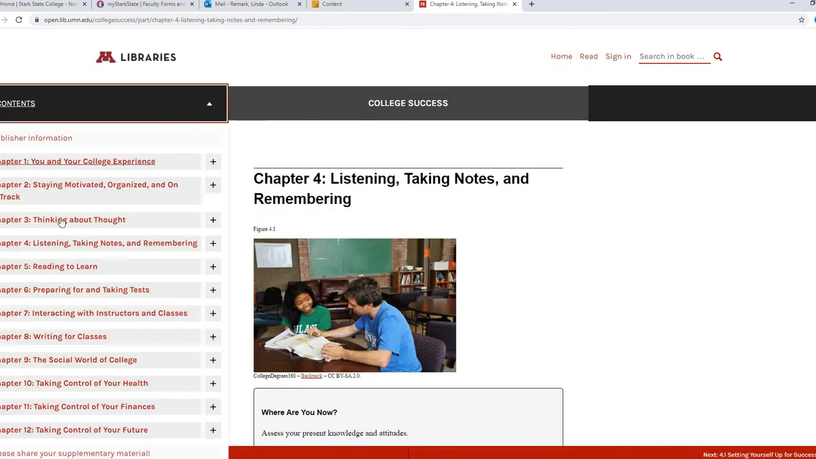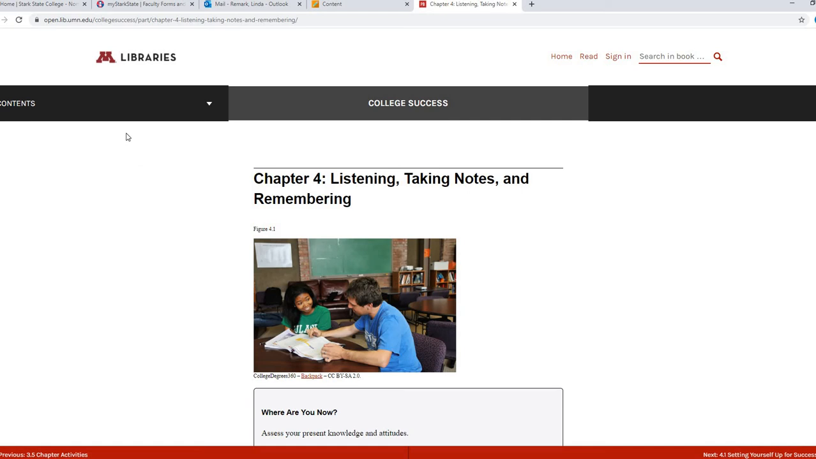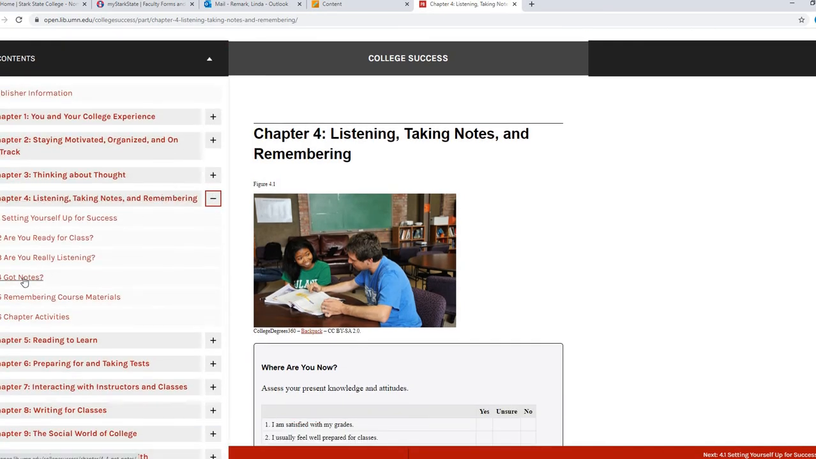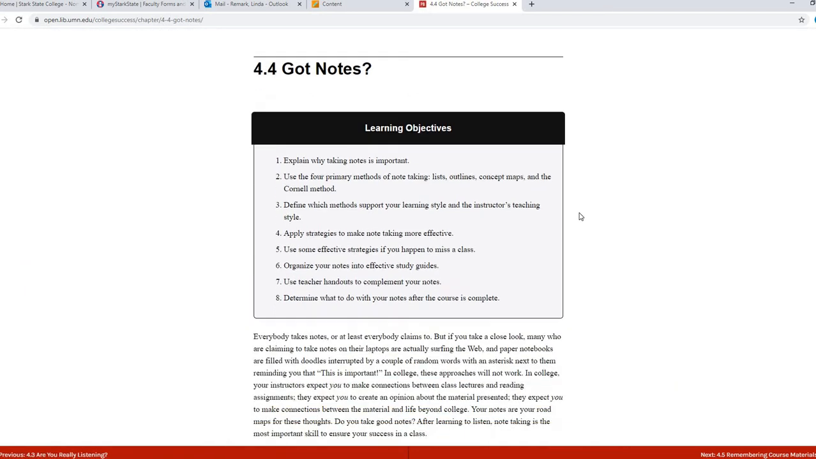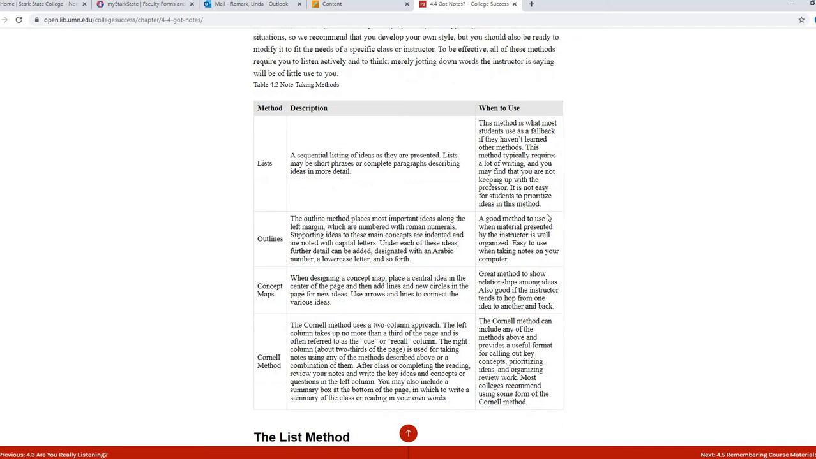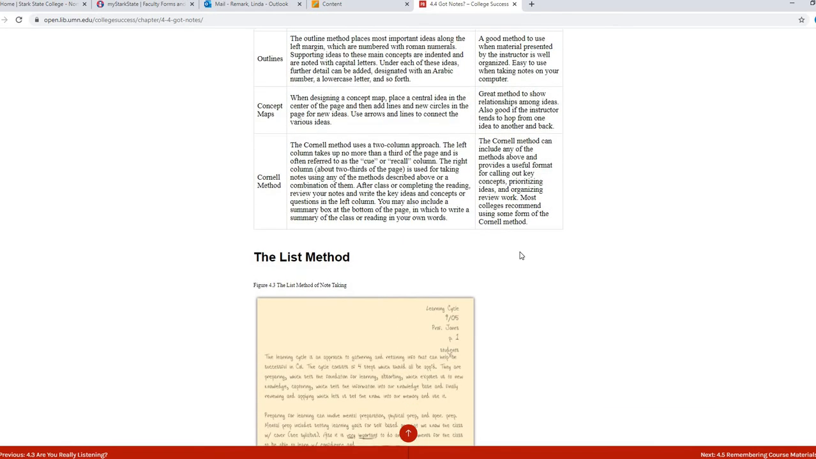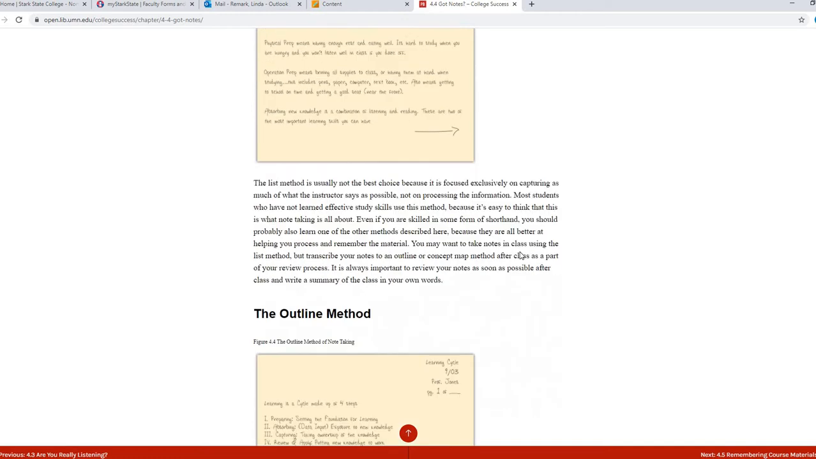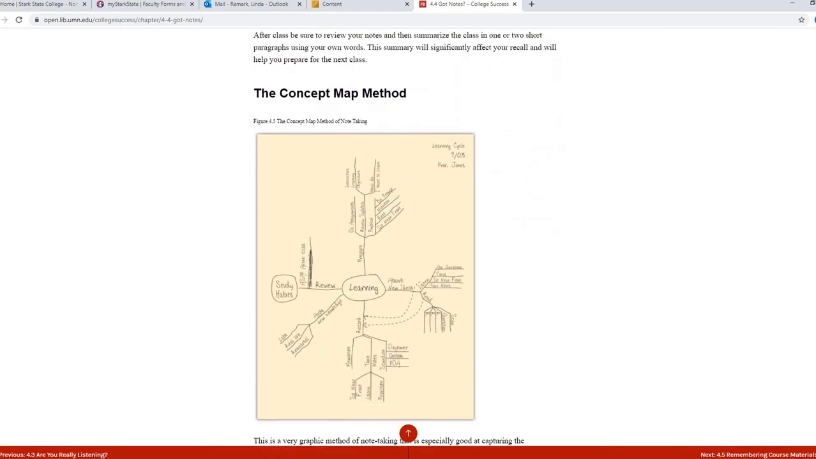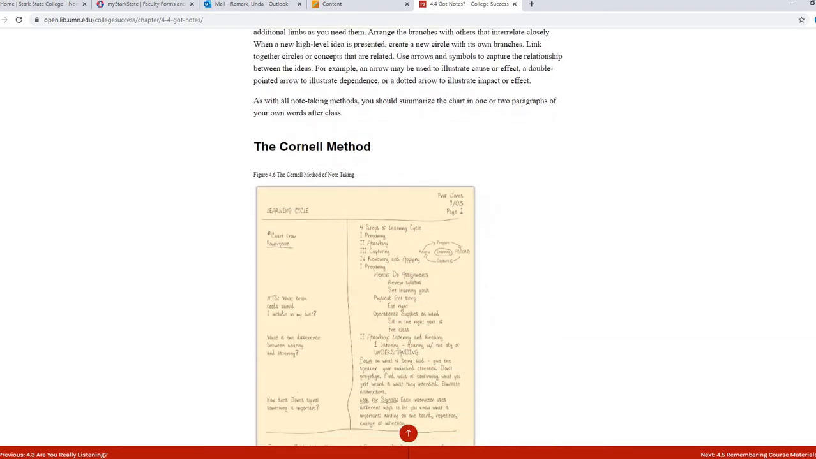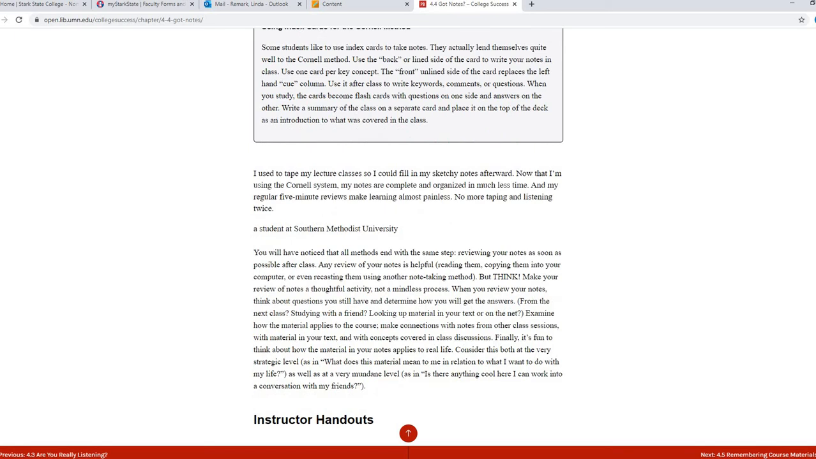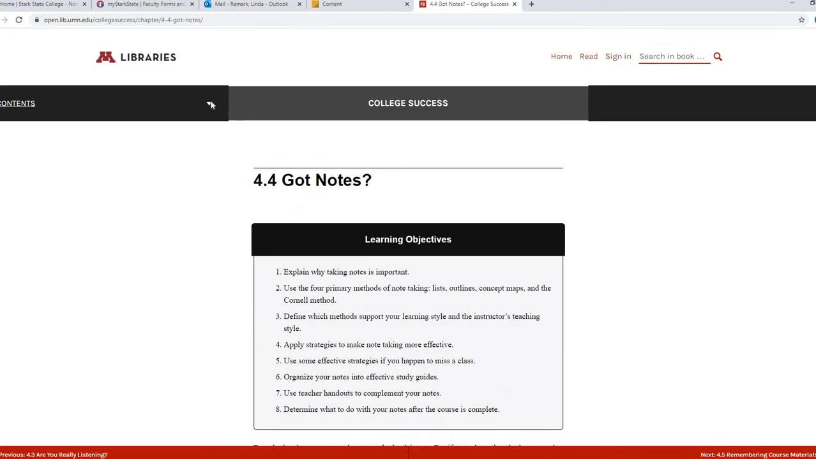I'm going to pull the contents up here. All right. So that 4.4 section that I mentioned is right here. There's a little bit more in that box, and then it goes into more depth about each of those methods, like what they look like, what they're effective for, how you can replicate them. So if you're looking to try to change up your notes somehow or get more effective in your note-taking, that section really goes into more depth.